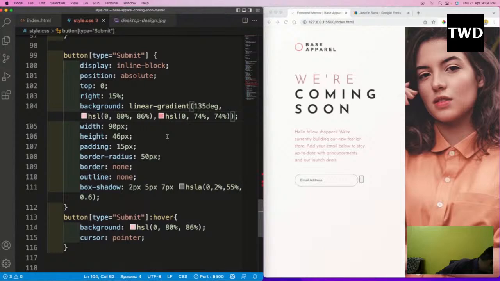Height is 46 px. Width is 90 px. Padding 15 px. Border radius is 50 px. Border is none. Outline is none. And the box shadow is 2 px, 5 px, 7 px, HSLA 0.2%, 5%, 0.6. Yeah, it is good.